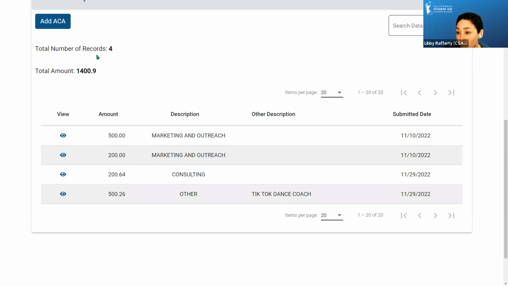Good question in the chat. For personnel, can we include salary and benefits into one category? Yeah, you could include it as one or as separate. So here's an example of 2 costs for marketing and outreach. Really, I could have recorded it as just $700 for marketing and outreach. So it's kind of up to you.